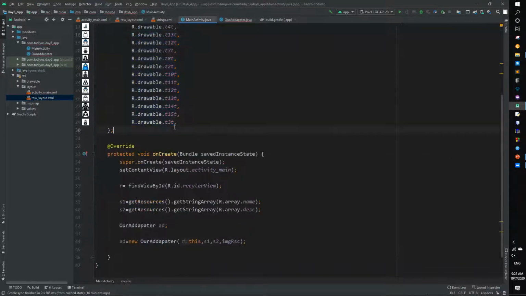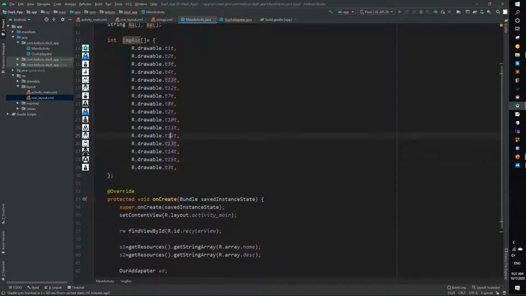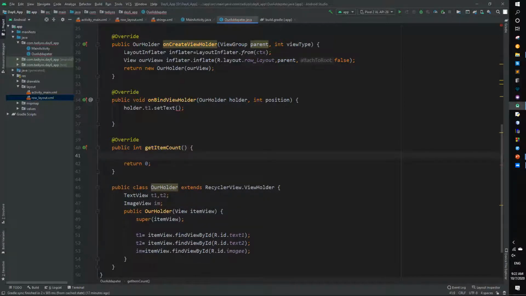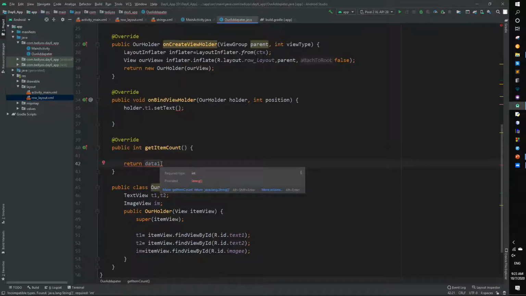So let's count 1, 2, 3, 4, 5, 6, 13, 14, 15, 16. So we have about 16 elements, 16 list items. So instead of using the hard-coded 60 number, we can just return the number of data that we have. So we can call that one by the data one. So it is the same, right? So data one and data two are the same with the name and also with their description. So we can use either data one or data two.